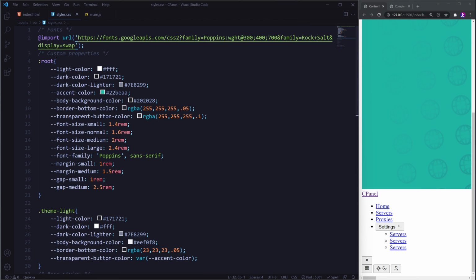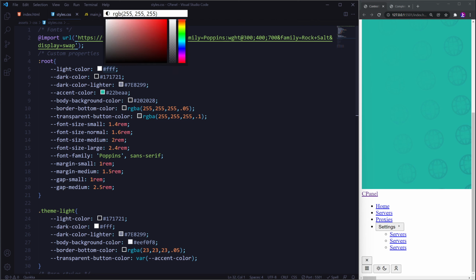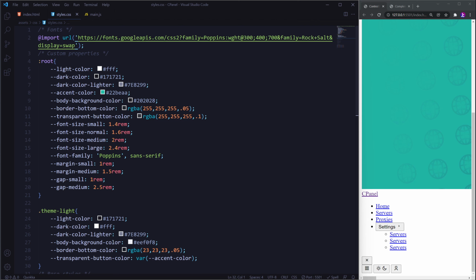So the benefit of using custom properties is that, for example, if you have a large project and you want to change the color scheme, all you have to do is just change the colors here. And everywhere they use this custom property, it's just going to change automatically. Same thing if you wanted to increase the font size or make it smaller, as well as the fonts. So that's pretty beneficial if you ask me.